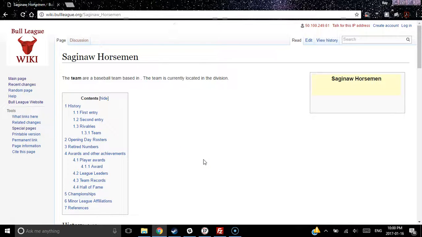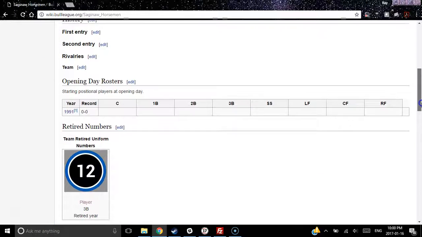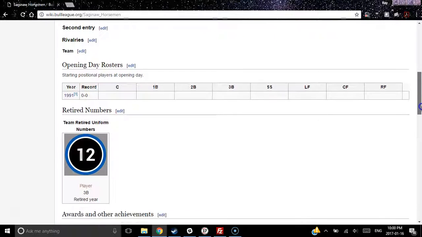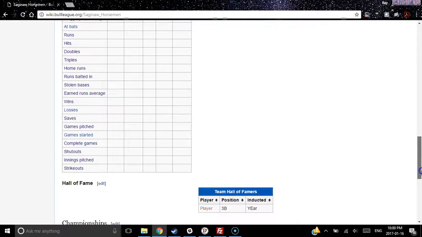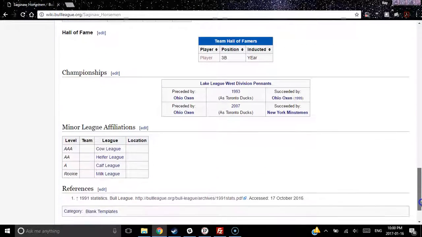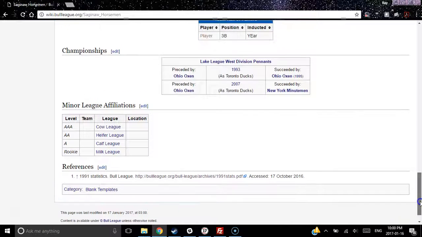We've got our basic team page for the Saginaw Horsemen. You can see here all the possible categories that we like to see the team structured in. Not all of them get used for the minor league teams. But then you can see them down here: opening day rosters, a little bit of the history, any retired numbers, player awards and other achievements, Hall of Famers, championships, minor league affiliations. So this basic template team, by typing that in, gets you this information.